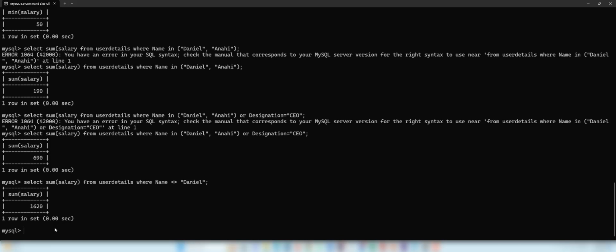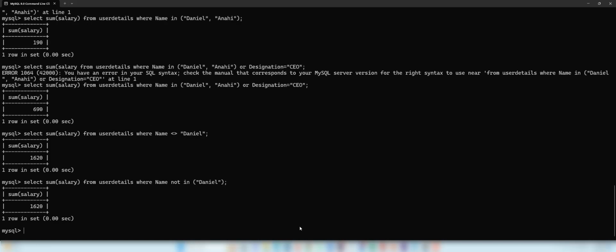There's another way of doing the same thing, which is similar to the in operator. So I can use something like a not in operator. So the query will look like this: select sum salary from user details, where name not in, in parentheses, Daniel, and then semicolon and enter. You see, we get the same result.